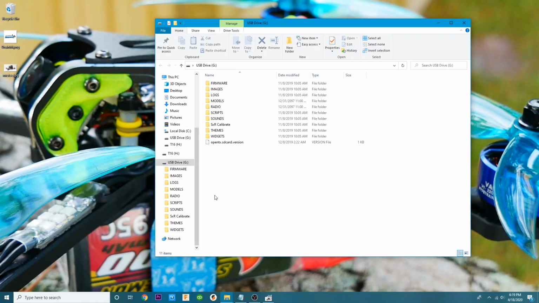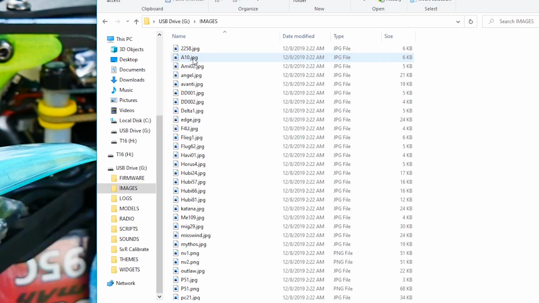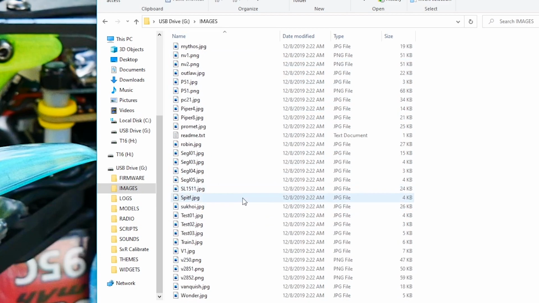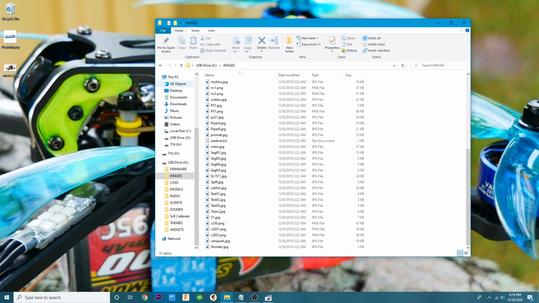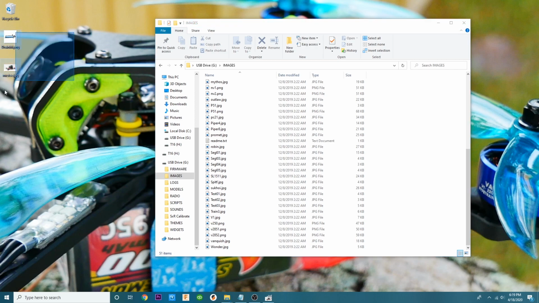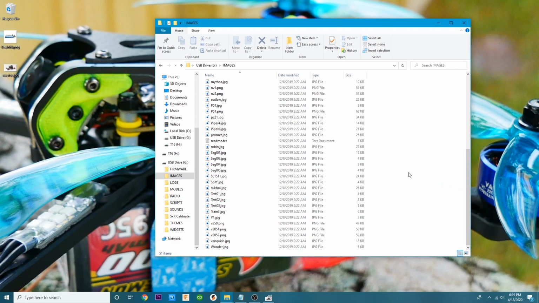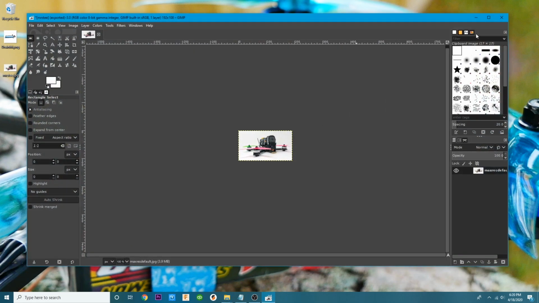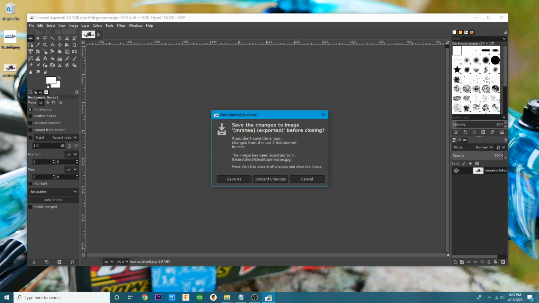All right, pilots. So the next thing we're going to do is go under images, and in here you will see where all of the images are that are saved in the radio. It's not a big deal. You don't have to do anything special. You just select these 2 and then drop them in. It's literally that simple.